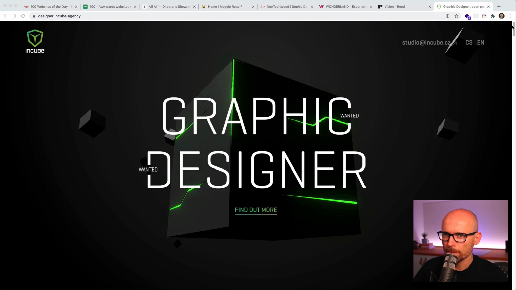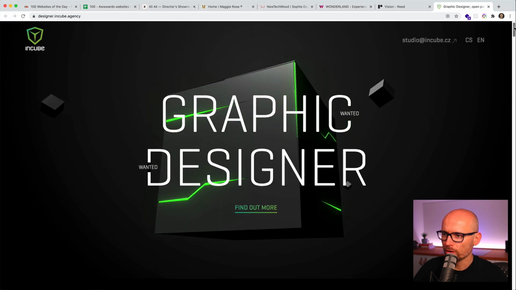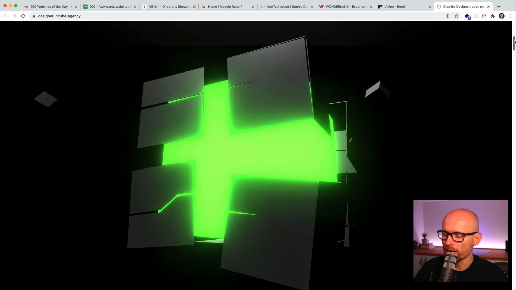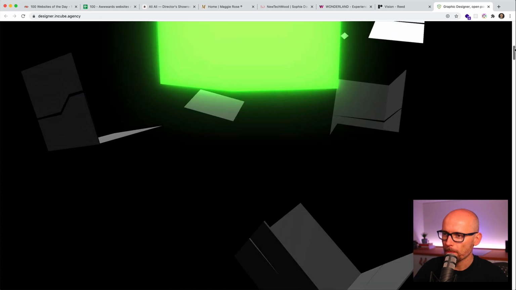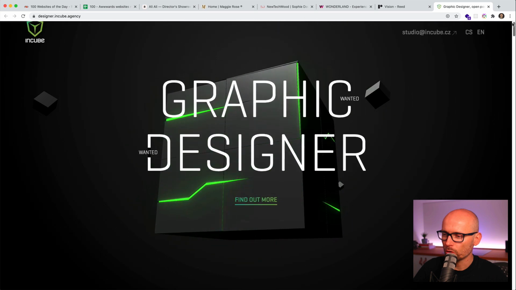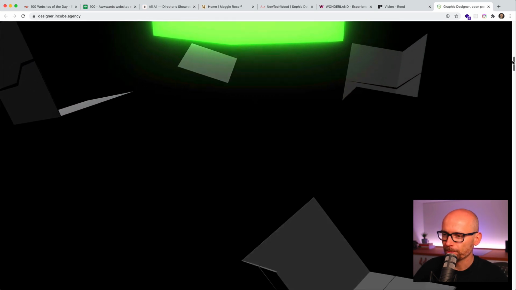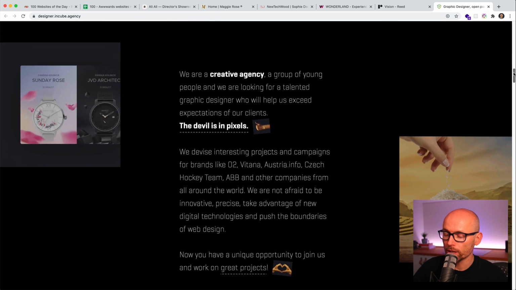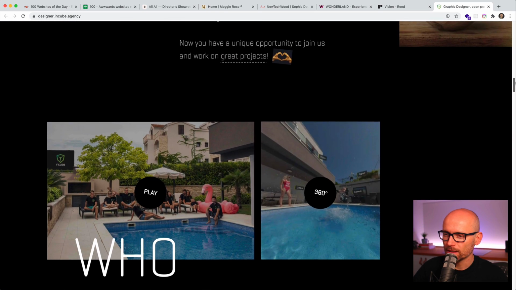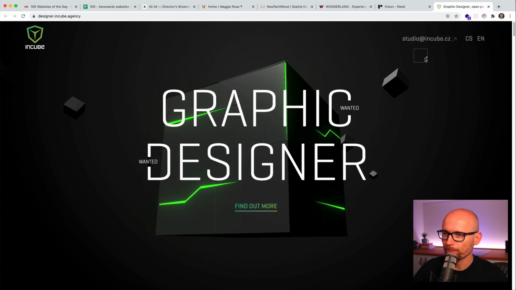Another example of Three.js in action, designer.incube.agency, a simple job posting page that has a key or hero image on the canvas, a big cube exploding into another cube with a different shader. And that's how you can use Three.js to add a little spice to your pages too.